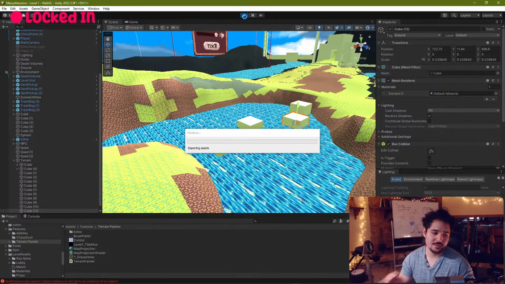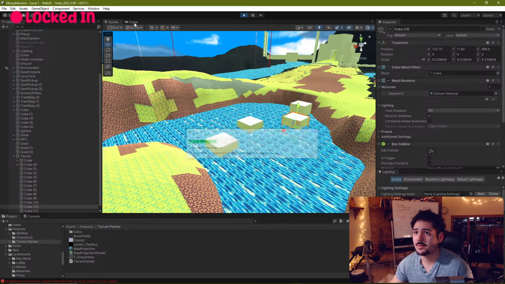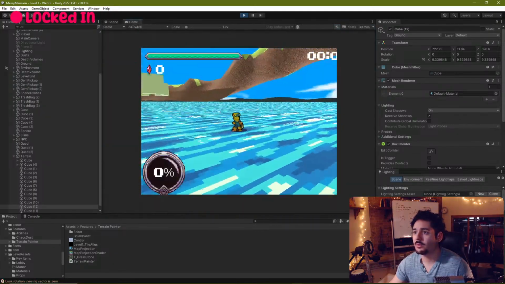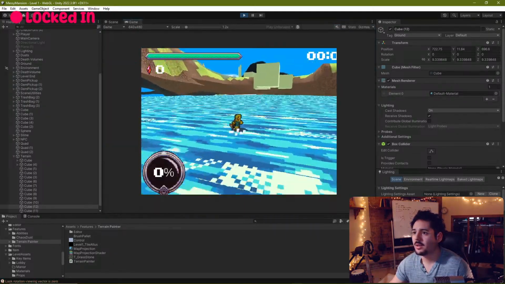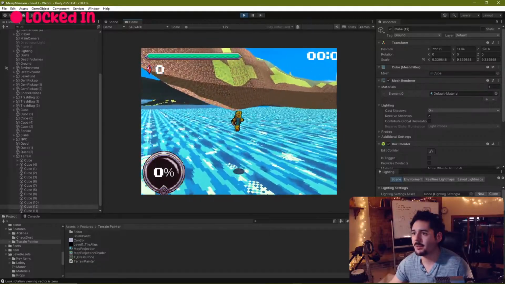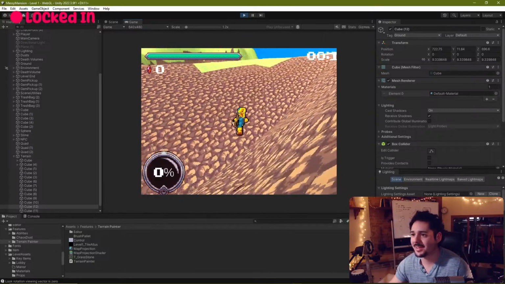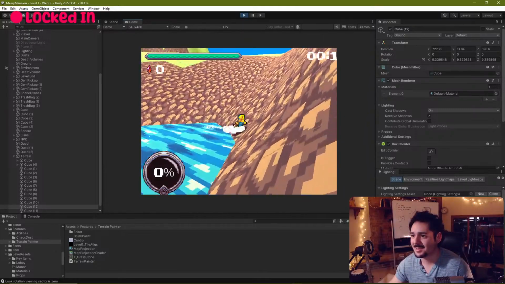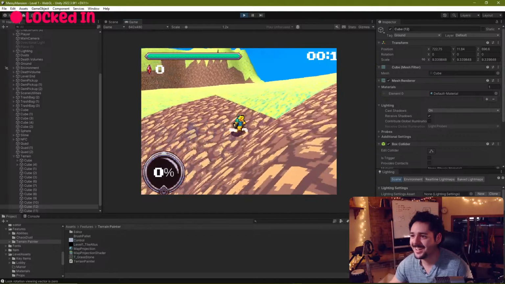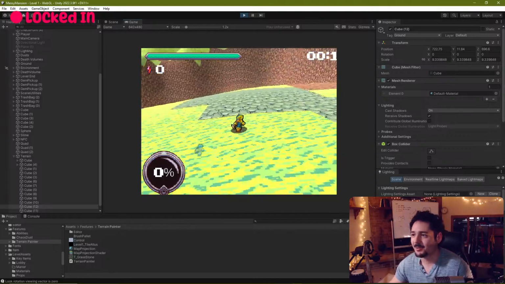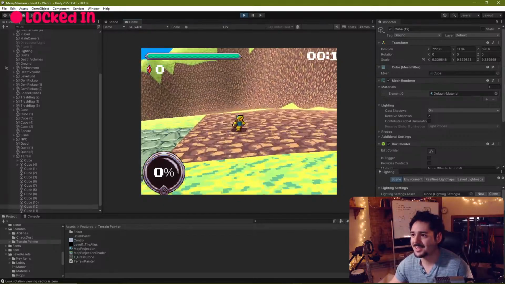Okay, save it, play it. Let's see what we get. Let's see what we find ourselves with. Oh my, ooh, what? Oh, we clipped. We made the terrain so big that the player is below the line. Okay, now we're where we're supposed to be.